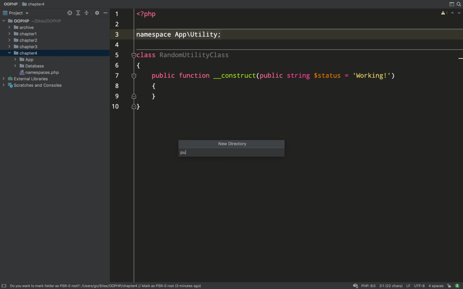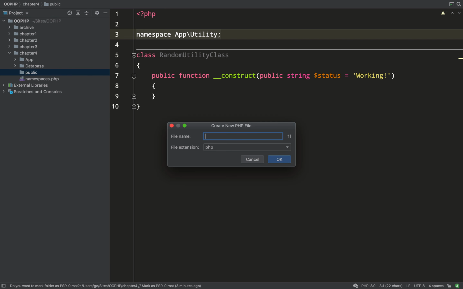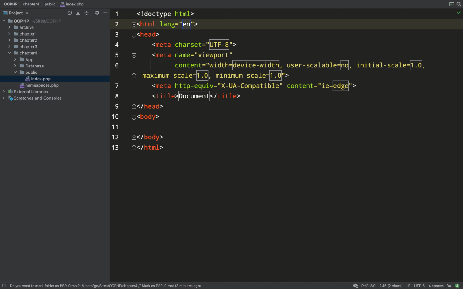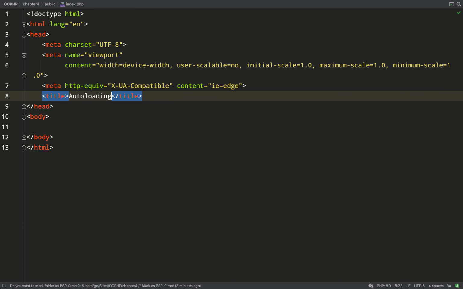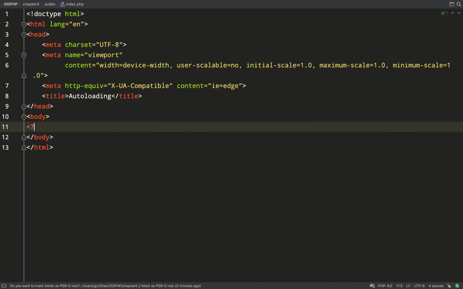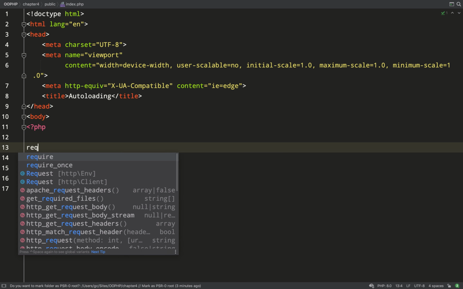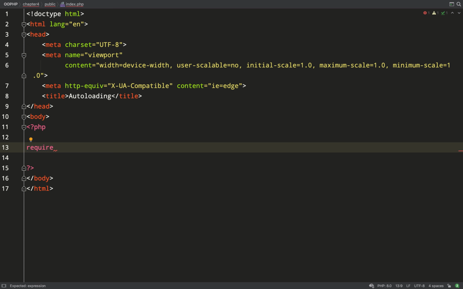Okay, so now we need a file where we can go and practice our auto-loading. I've created a public folder in the chapter 4 folder. Inside of that, I've created just a normal PHP file called index.php. This is quite a common setup you'll see in modern frameworks like Symfony and Laravel, where there's only one point of entry and it's referred to as a front controller, and it's typically an index file which you'll find in a folder called public or web.